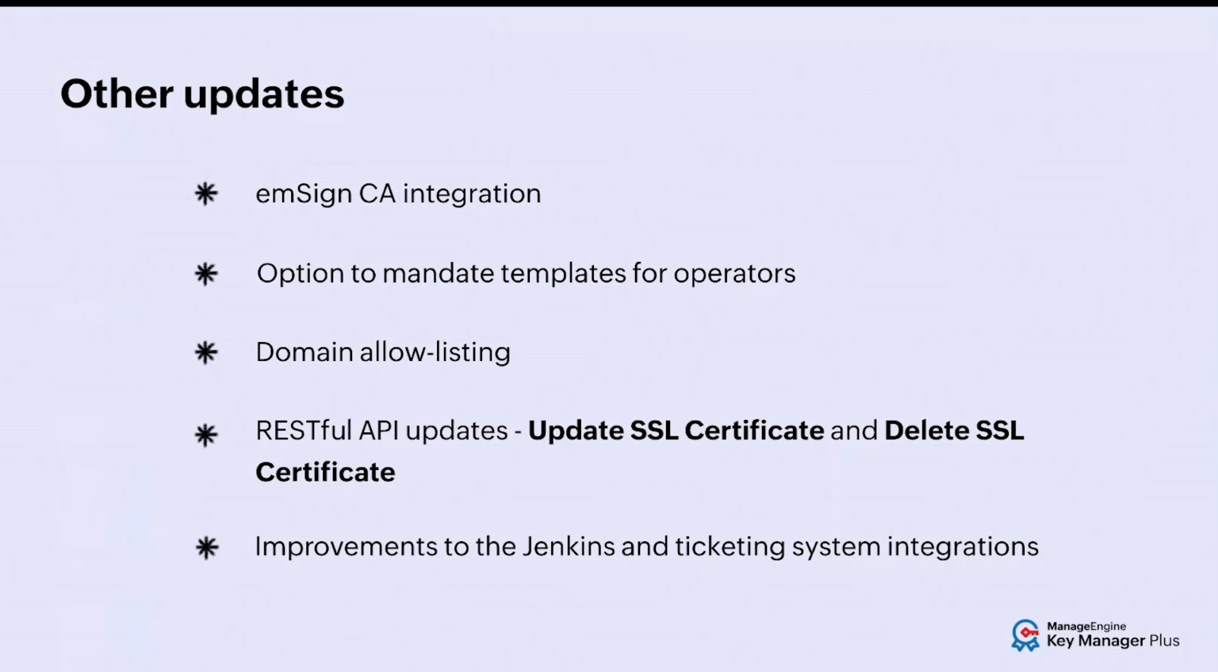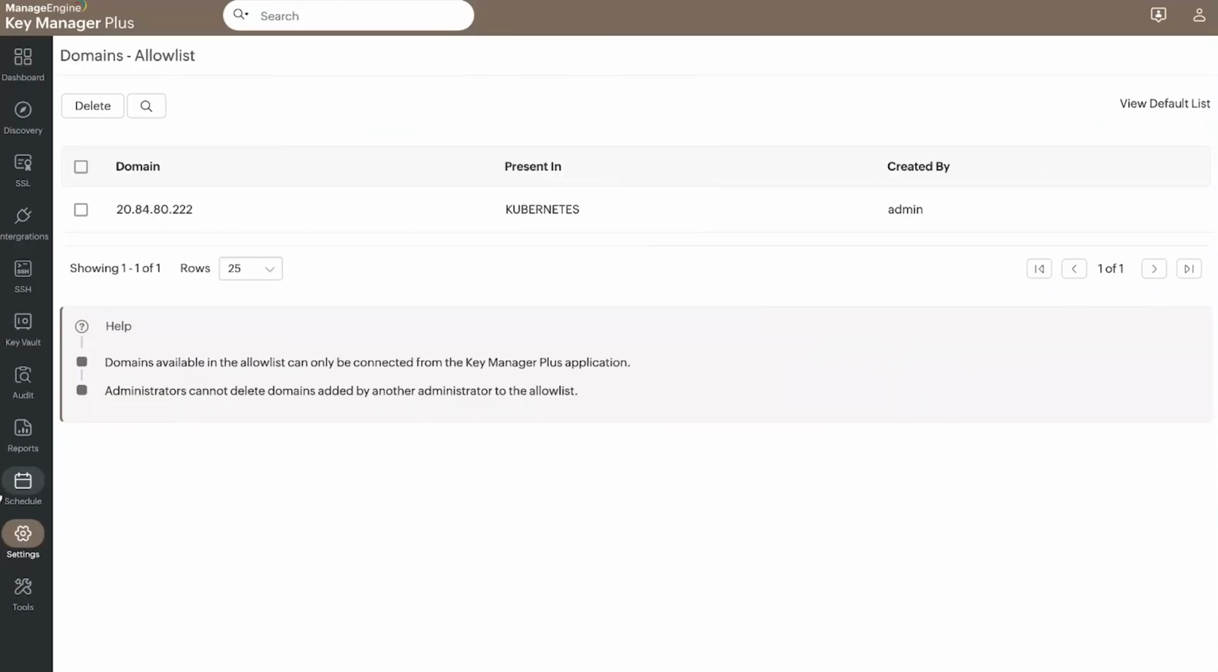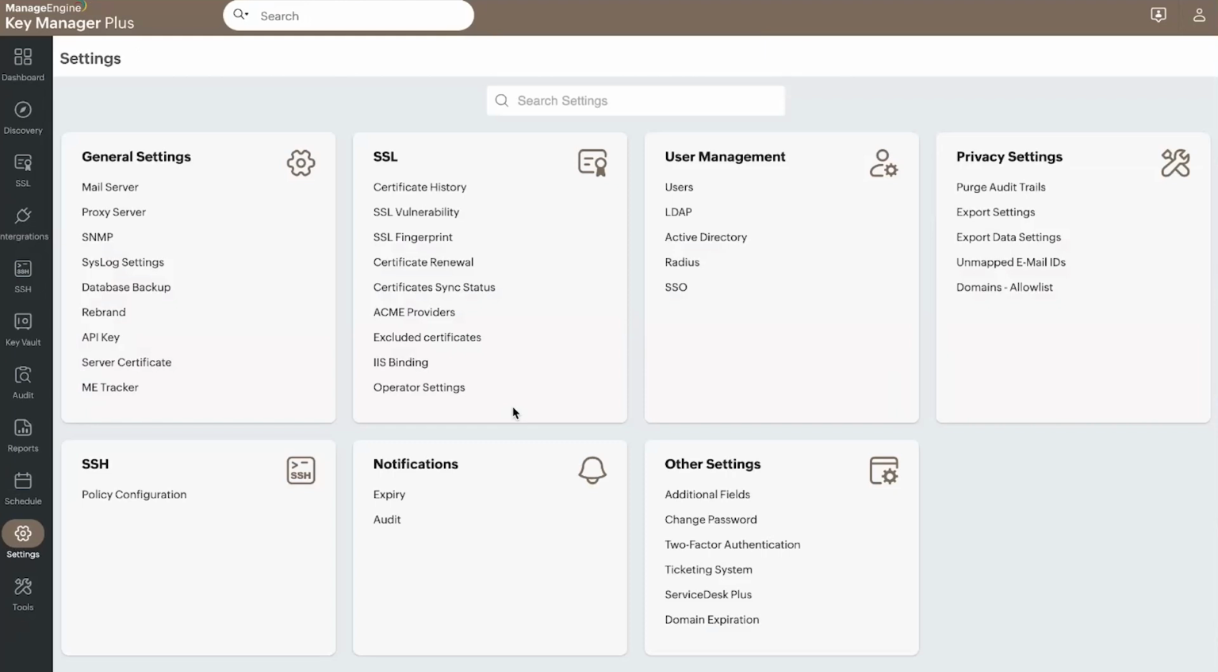And we also have a couple of improvements to our integrations, specifically the Jenkins and ticketing system integrations. I will show that to you. Let's go over the ticketing system integration first.